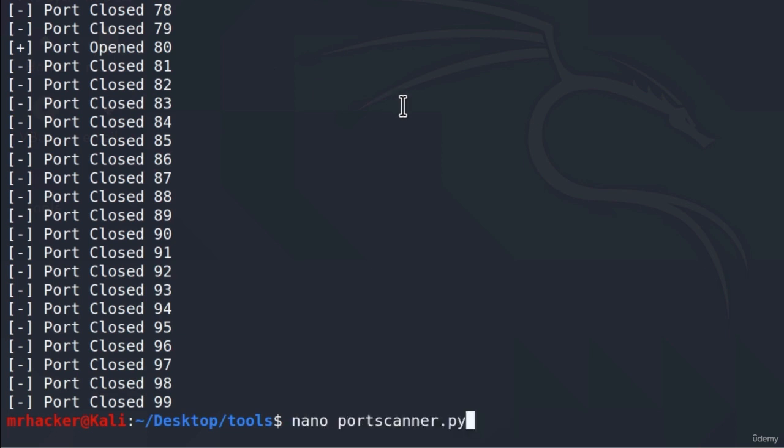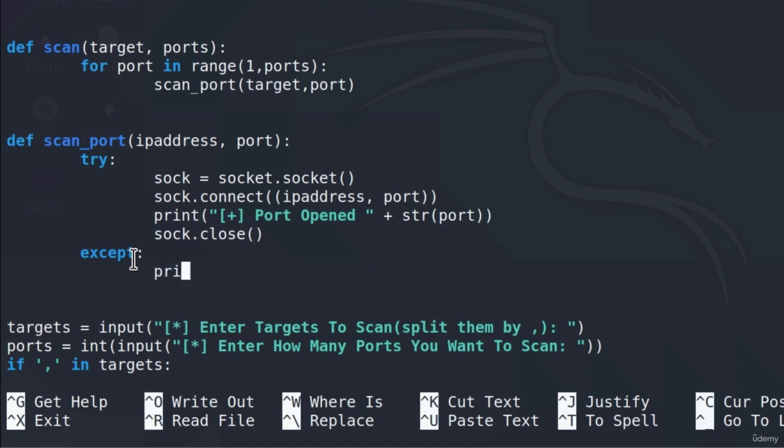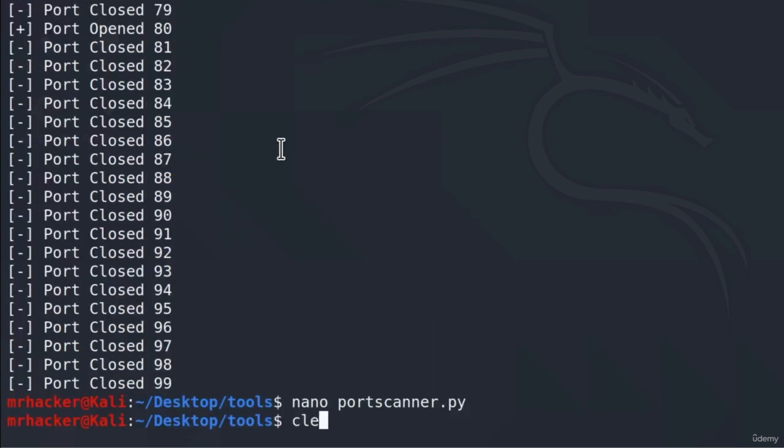So what we can do to fix this, we can go back to our program, and in the except part where we print that the port is closed, we are not going to print anything. We're just going to pass. This pass simply means do nothing and continue with the execution of the program. Why do we do this? Well, we don't really care which ports are closed. We only want to print the ports that are open. So let's see whether this fixed our program.